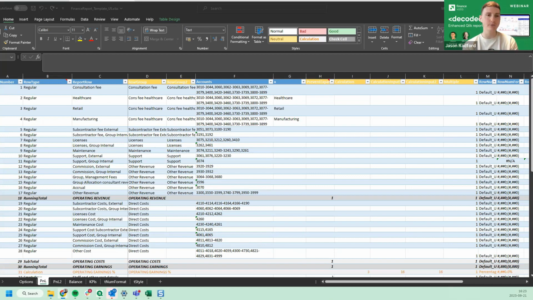Cool. And then the last one from me, does Finance Report work on Qlik Cloud?